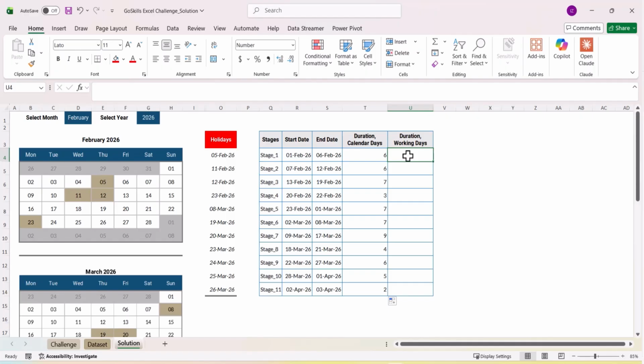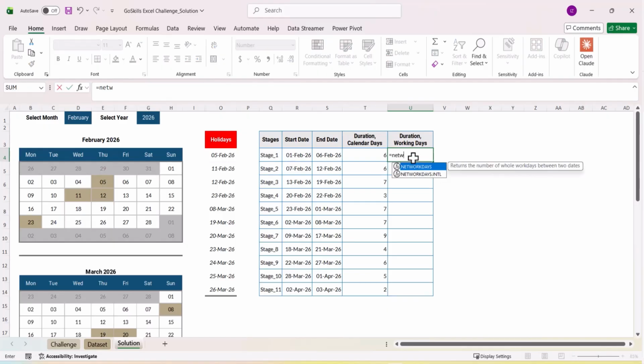Now let's calculate the working days, and let's remember we need to exclude weekends and holidays. Lucky for us, Excel has a function called NETWORKDAYS that will take care of this very easily. NETWORKDAYS will calculate the number of days between a start date and an end date, and it will automatically exclude weekends from the calculation, as well as any holidays you define.